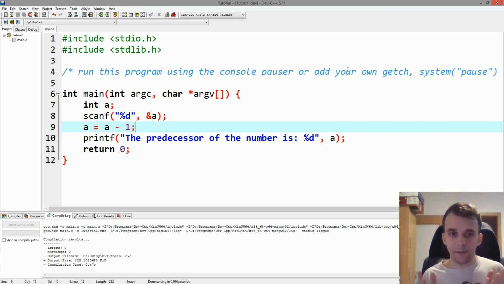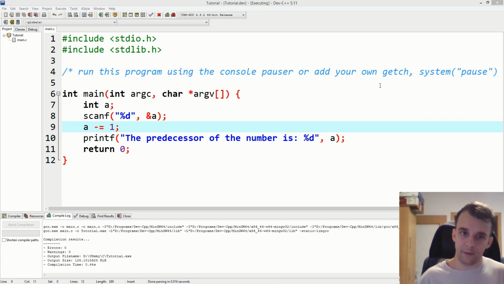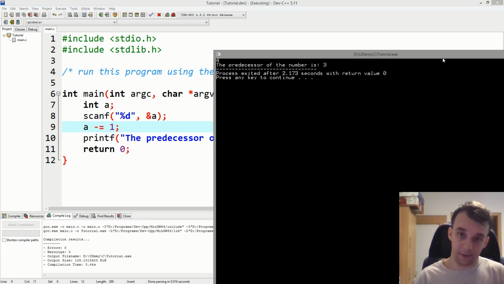Alright, now let's learn about the shorthand operators. Instead of doing a equals a minus 1, we can also simply do a minus equals 1. That is exactly equivalent to what we just did before. So a minus equals 1 is the same as saying a equals a minus 1. It's just a convenient way to find the predecessor of a number. If we try to run this, you will see that it does exactly the same thing.